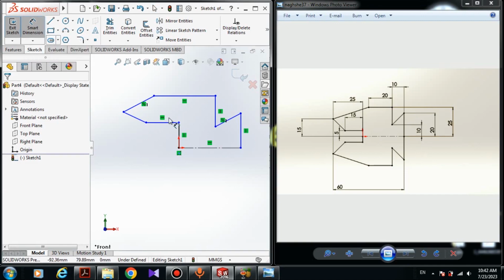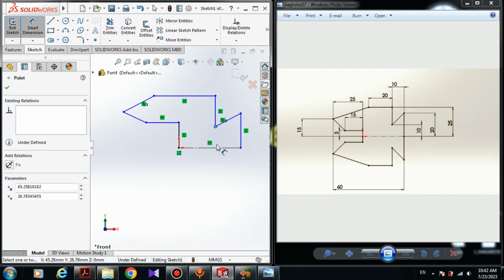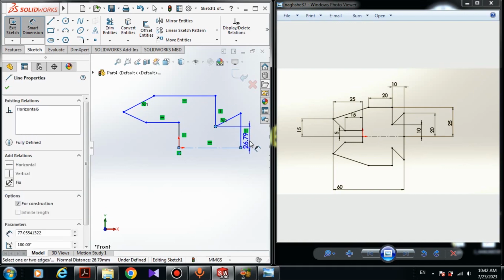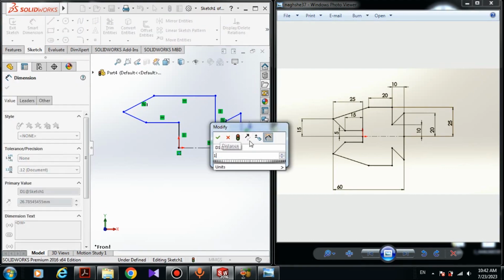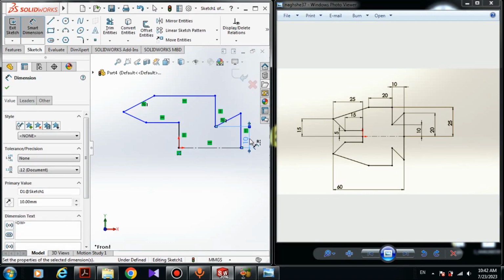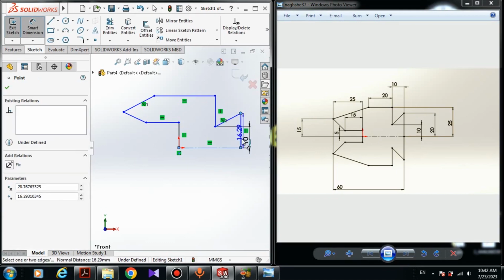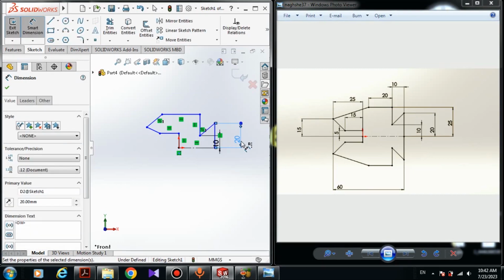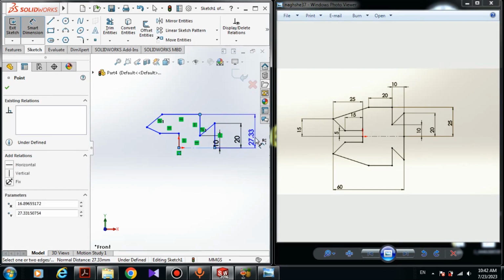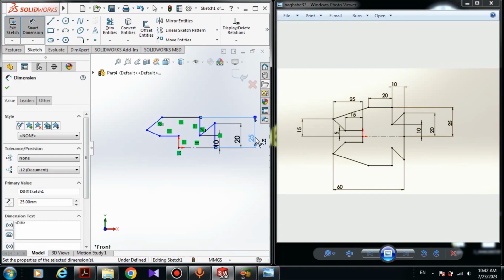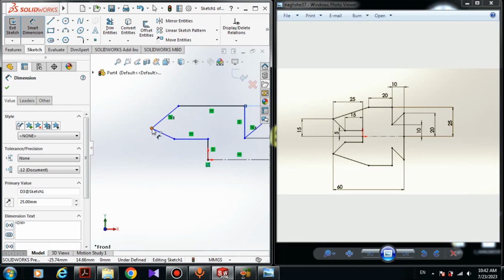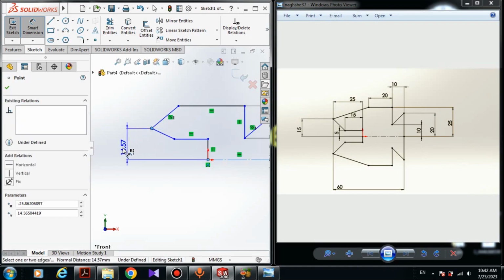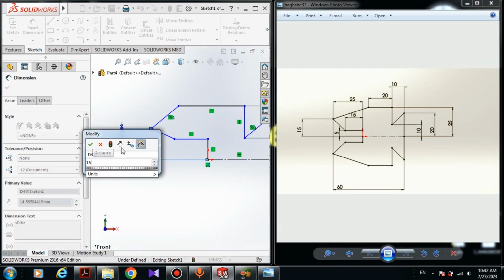Here I choose smart dimension. The dimension from this point to the point here is 10 millimeter. And the dimension from this point to the point here is 20 millimeter. And the dimension from this point to the line here is 25 millimeter. And the dimension from this point to the origin point is 15 millimeter.